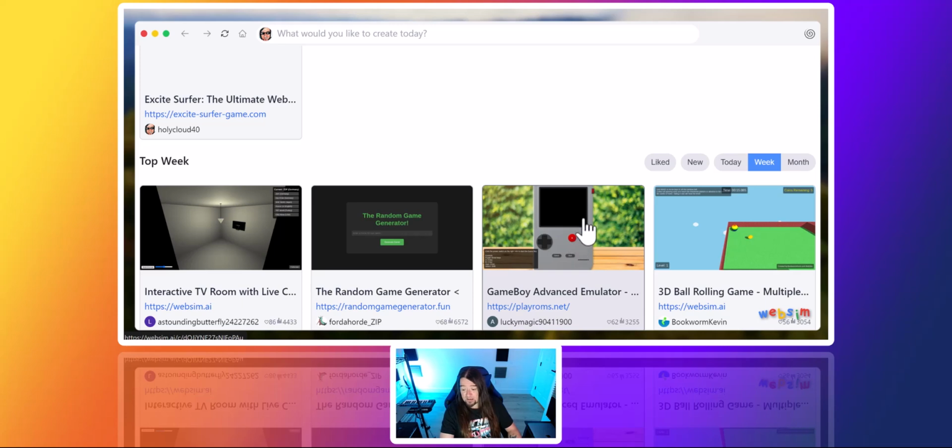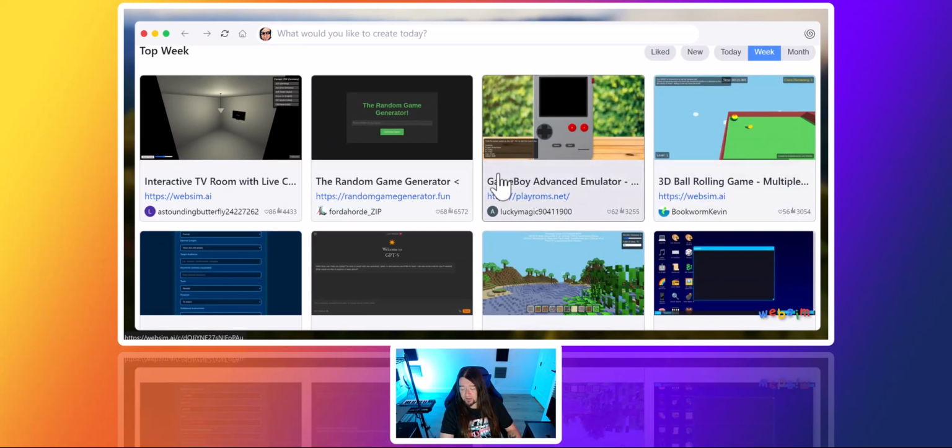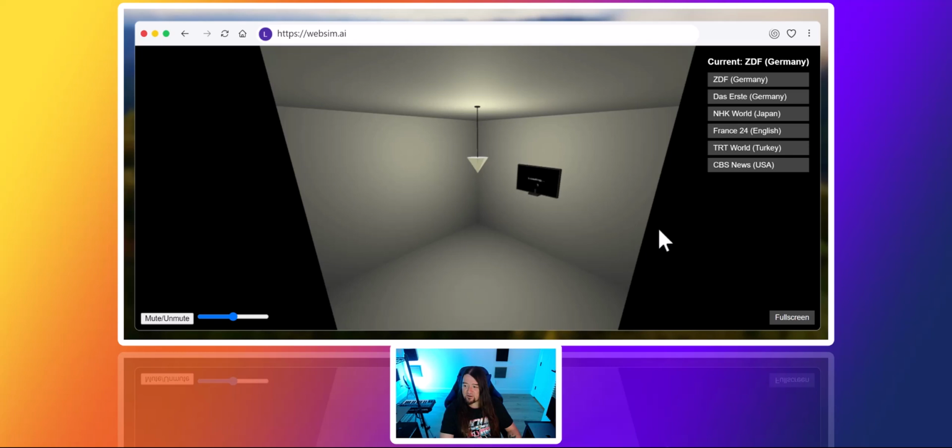Somebody made a Game Boy Advanced emulator, so that might be fun coming through and testing this kind of stuff out. An interactive TV room. This is interesting. I'd like to know how they did this. So we can actually turn the TV on.